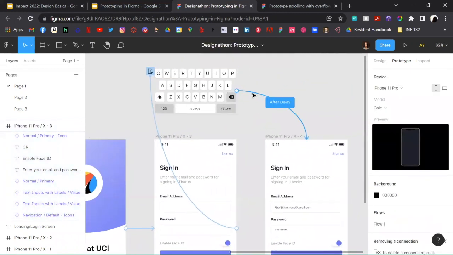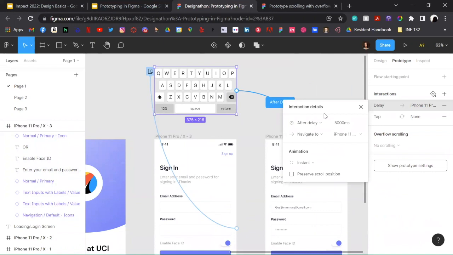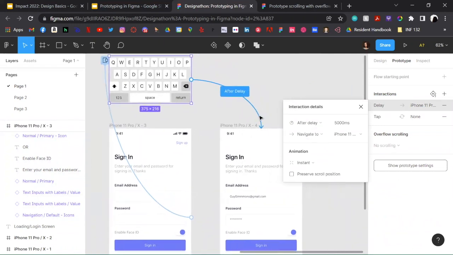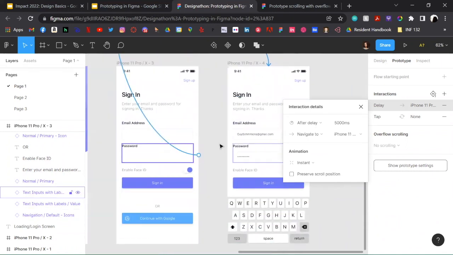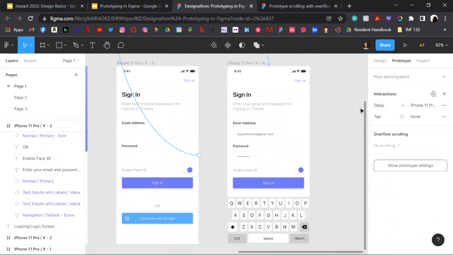Okay, and then after the keyboard, if you keep following the little arrows here, you see that after a delay, it'll then navigate to this screen. How I set it, it's 5,000 milliseconds or 5 seconds. And after 5 seconds, it'll then populate this. And basically what that shows is the email address and password being filled out.